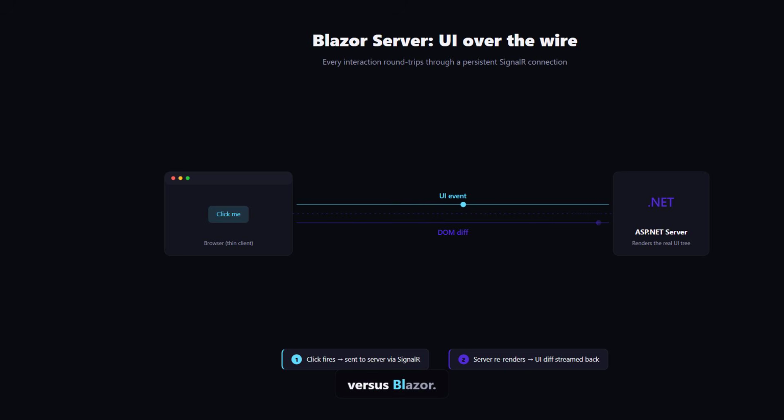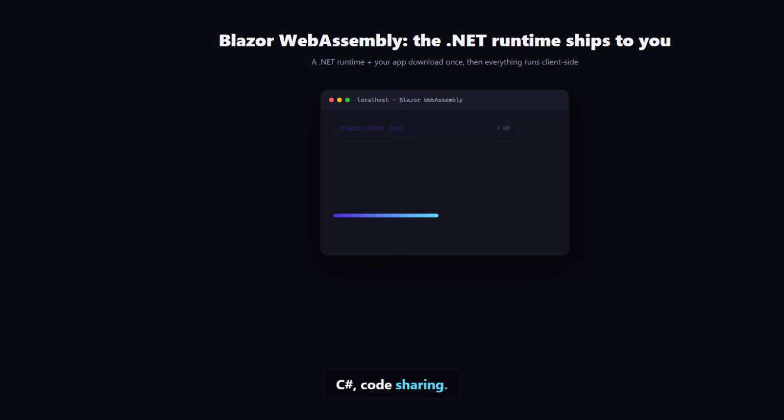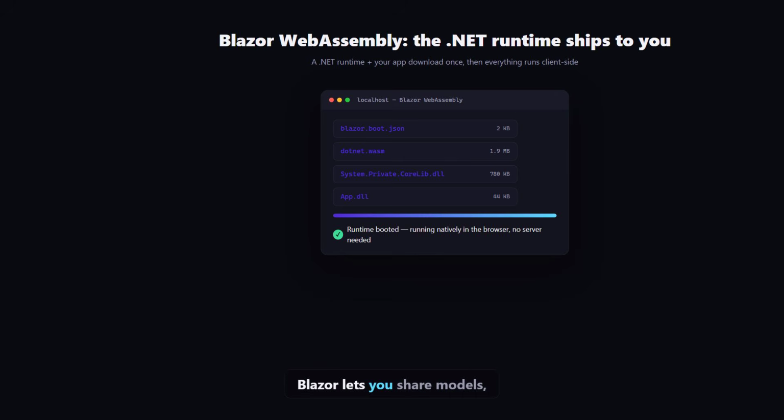React versus Blazor. Let's compare them. Language: React uses JavaScript or TypeScript. Blazor uses C#. Code sharing: React typically requires separate front-end and back-end code bases. Blazor lets you share models, validation, and business logic between client and server.